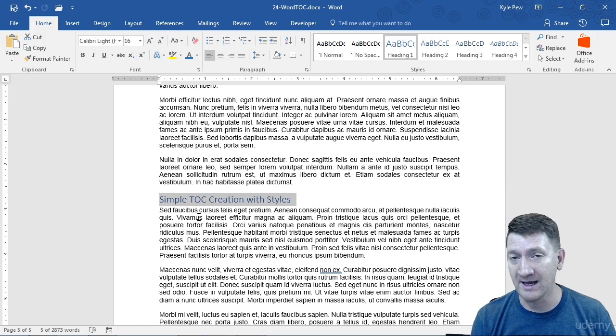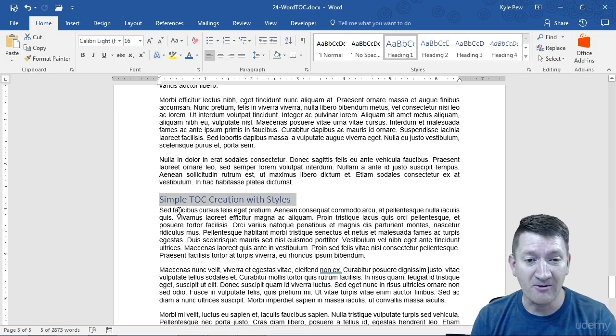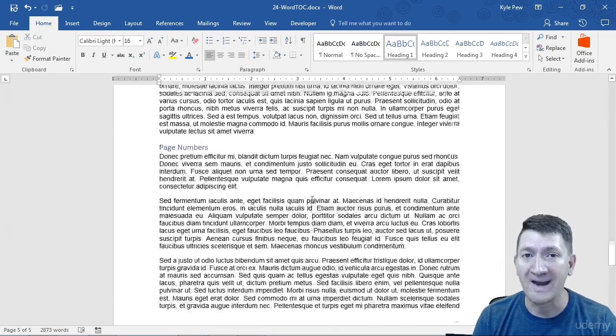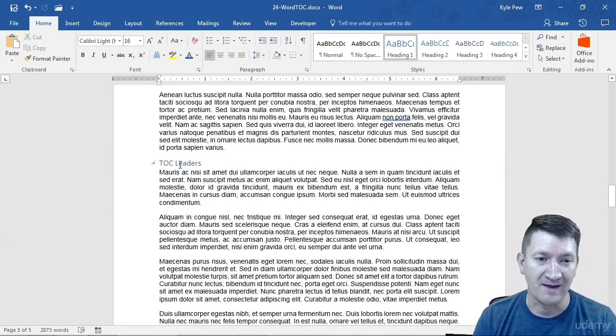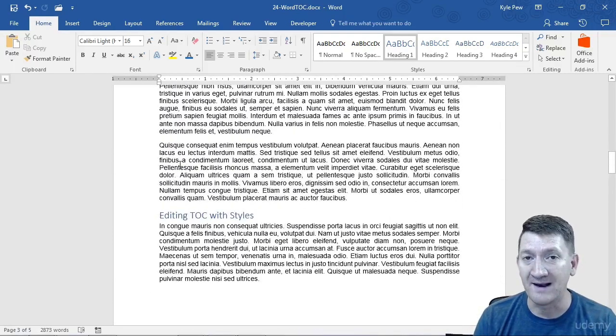Now you can keep going. You got heading 4s and 5s and so on. You can use those, but I'm just going to go up to 3. That's it. We've now got our document prepared for a table of contents. You've got the headers, and you've formatted them using the specific heading styles.